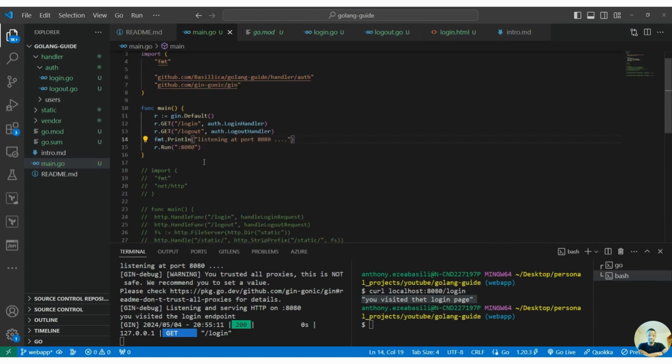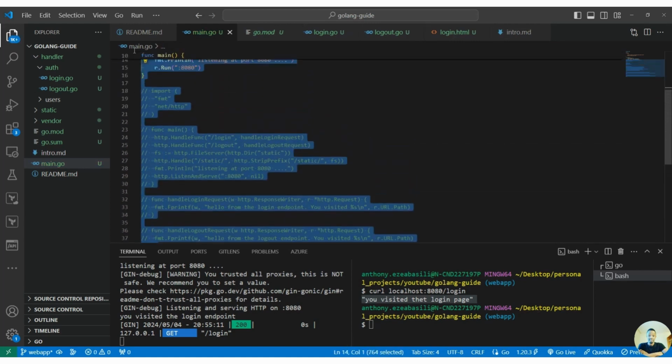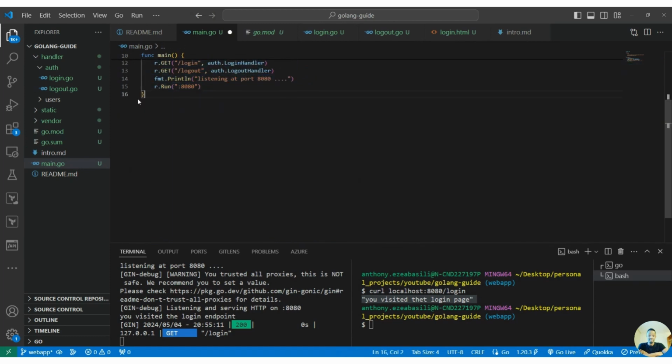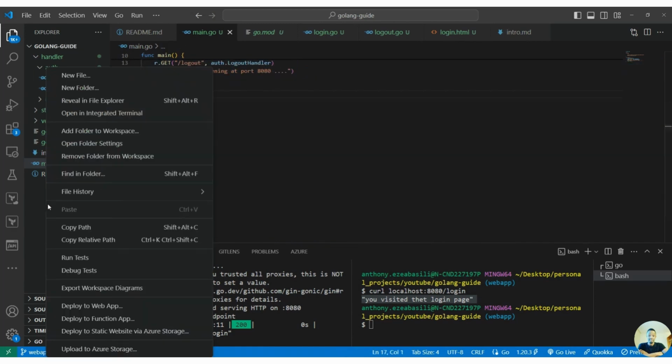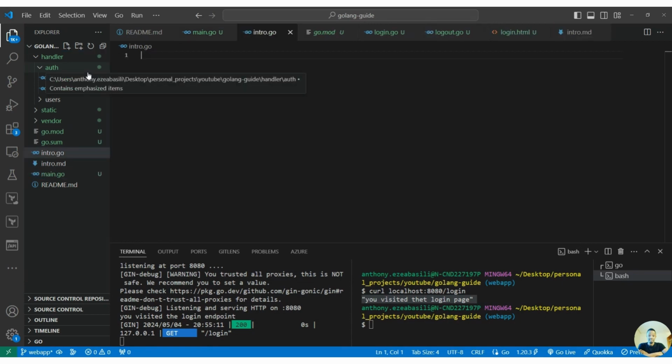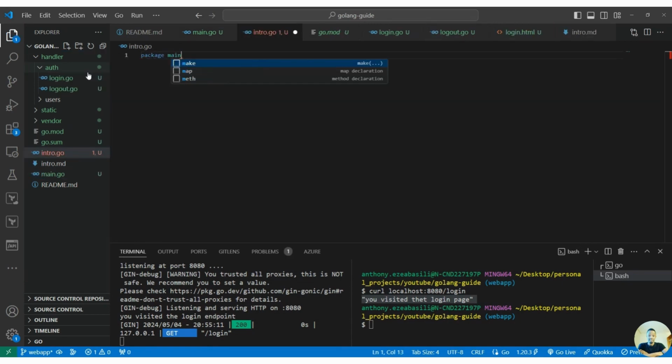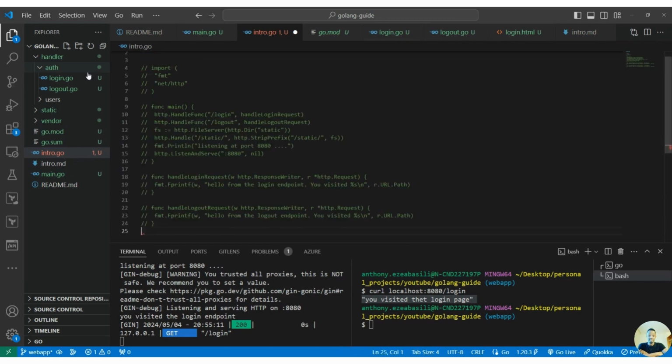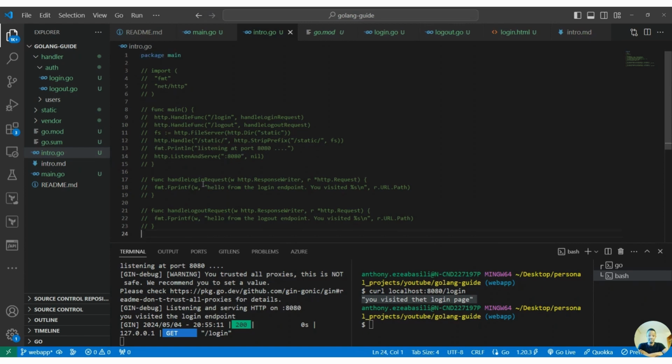And now, maybe I just take all of this one out so we can have a clean working space, and I can create a new file here, and I can call this maybe set intro, something like this, intro.go, and of course I make it package main, and I just dump this in here.